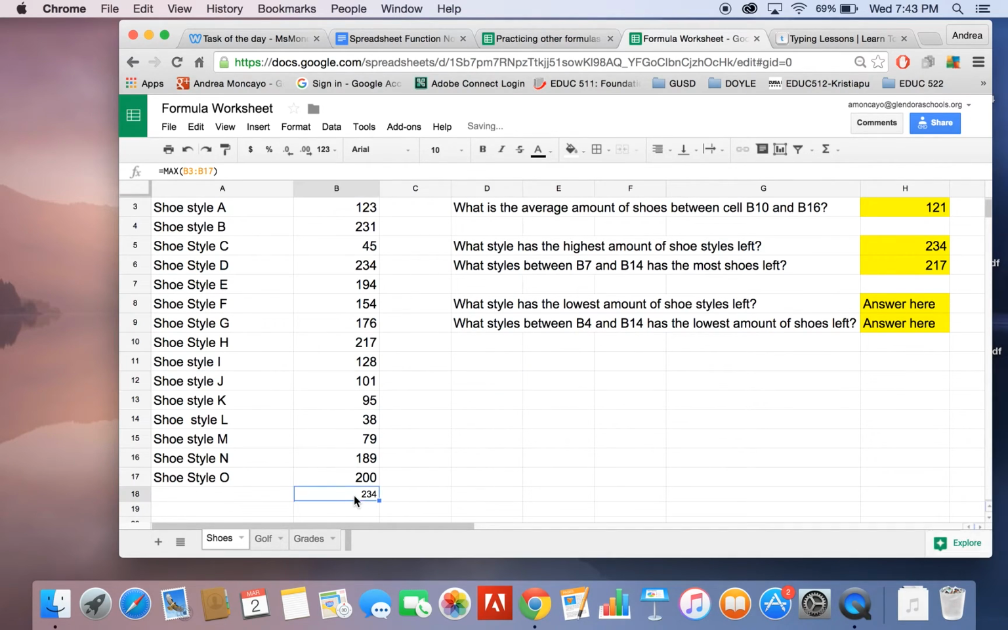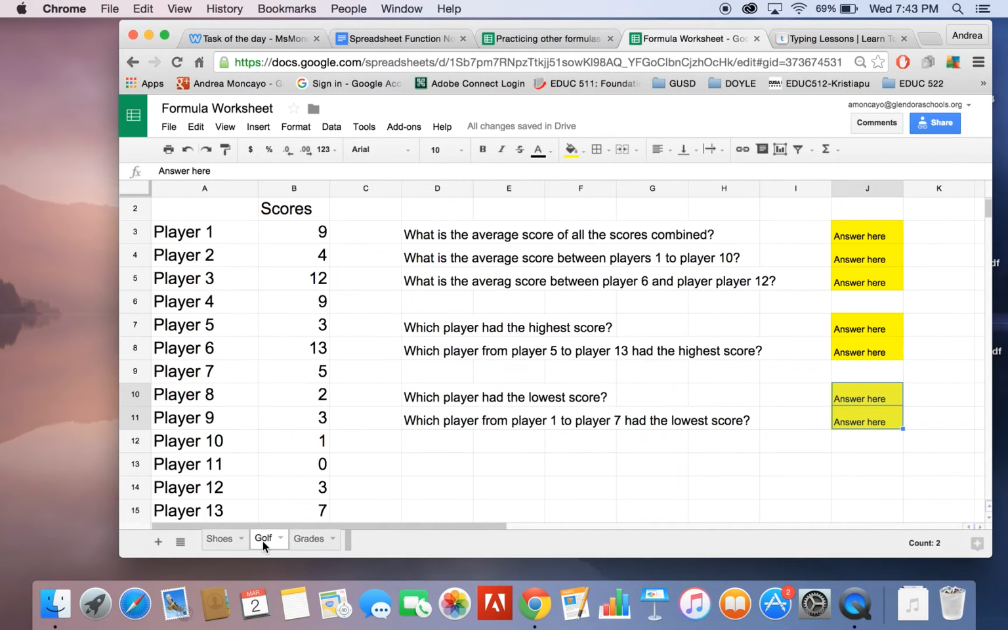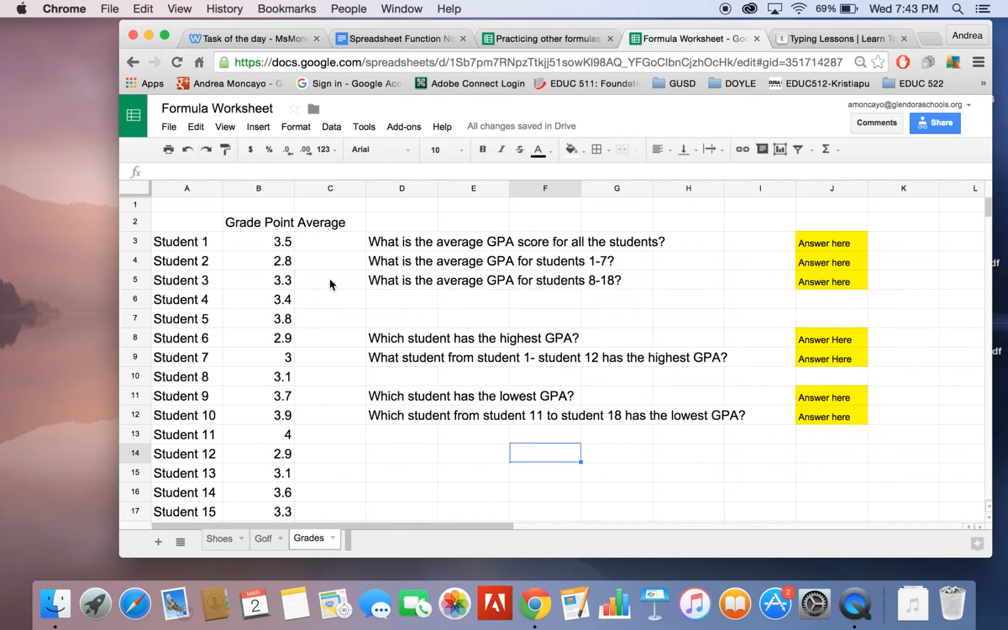So those are some things that you're going to be working on. There's a shoe section down here. Then you're going to do a golf one. Same concept, same pattern. And you're going to write down the answer. And then the last one is grades. So I want you to find the average. So make sure you're reading each question. What is it asking? Is it asking the average of all the students? Is it asking for certain students? So that's where you're going to have to do a little bit of the work.